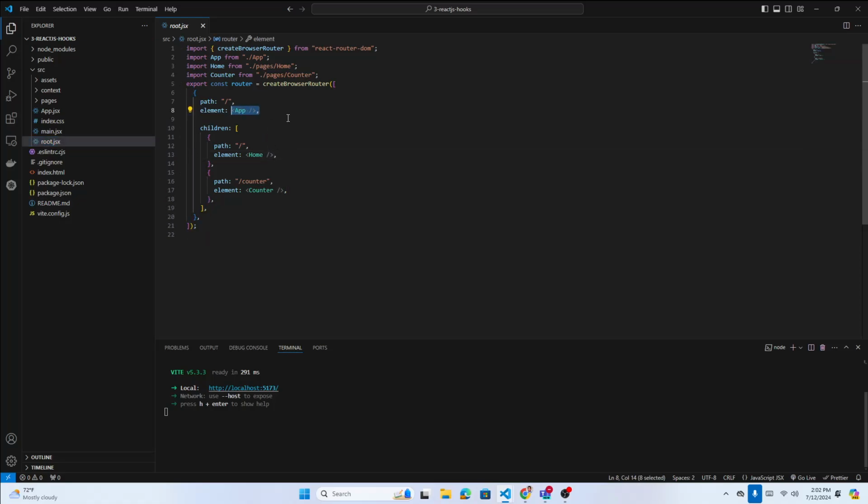Basically, this app is my parent component, right? So element parent, that is the parent component. And then in the same, look here, in the same object, I put children, right? And add another array, and inside the array, I'm adding all the child components now. So that's why when I open the home page, right, it will be the child of app. When I open the counter, it will be a child of app automatically, right?